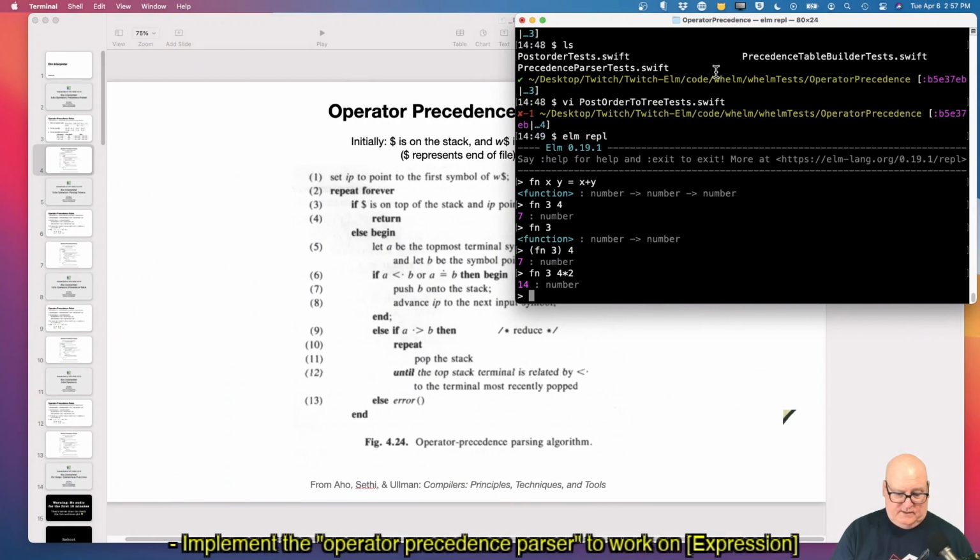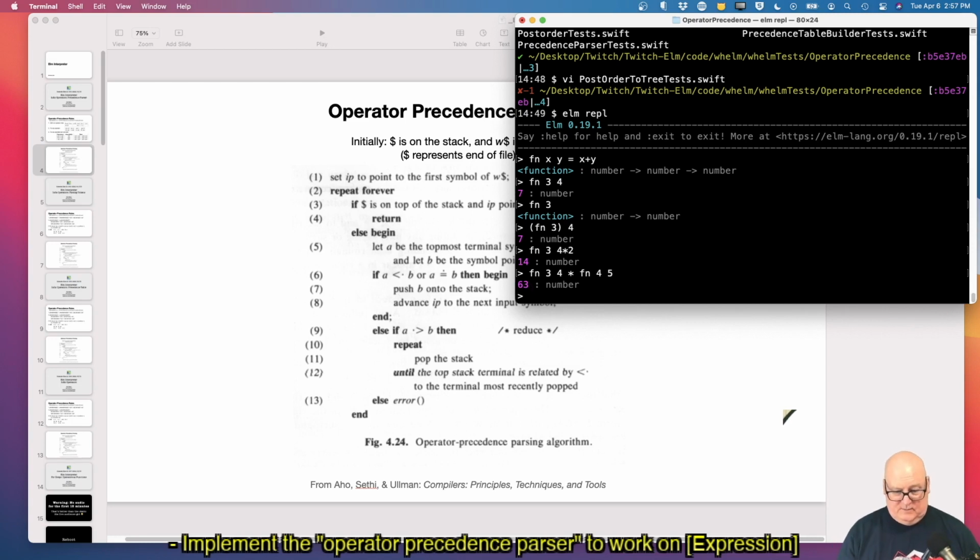Another good question for here. Function of 3, 4 times function of 4, 5. So that's 7 times 20. And what is that? 3, 4 is 7. Function of 4, 5... I don't know where you get 63 out of this. 4 times 5, 4 plus 5, right, is 9 times 7. Okay, that does work. It does treat those function calls as separate entities.